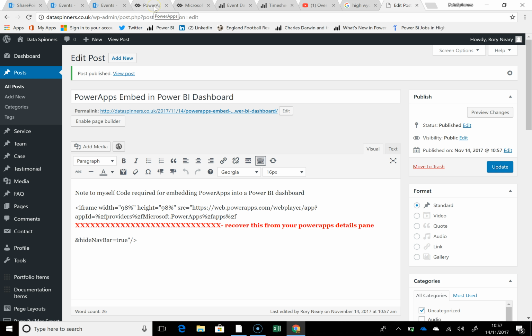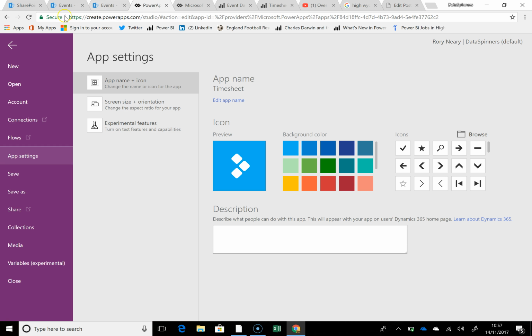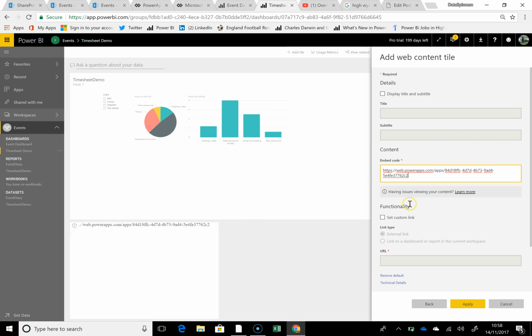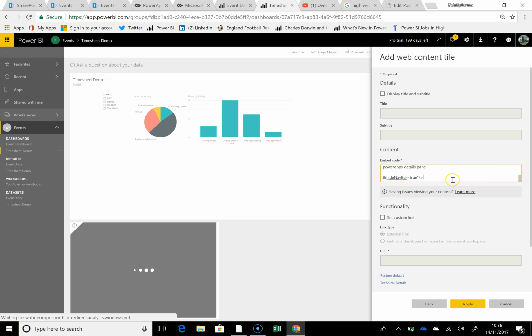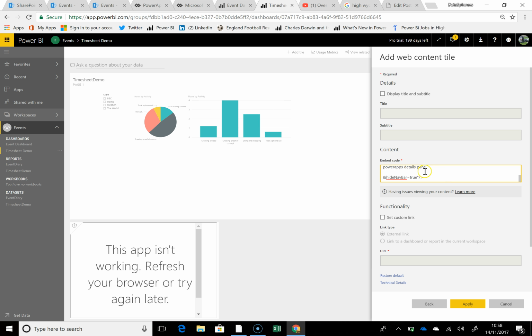Okay, so I just had to remind myself of how to embed this piece here. I've got a piece of code here. It's not very long. It's actually not going to work first off, but the code creates an iframe and so on, and then what it needs just here is something from the PowerApps details pane.